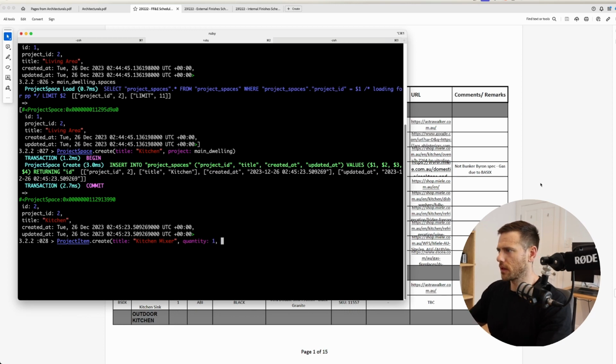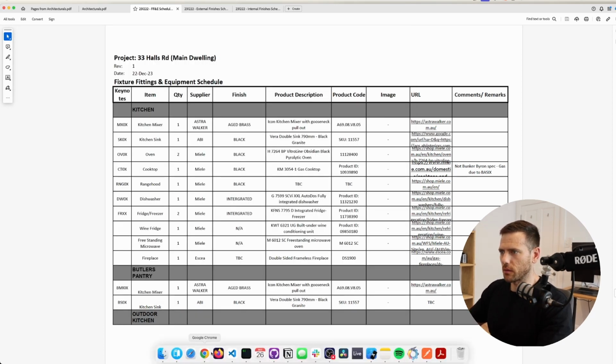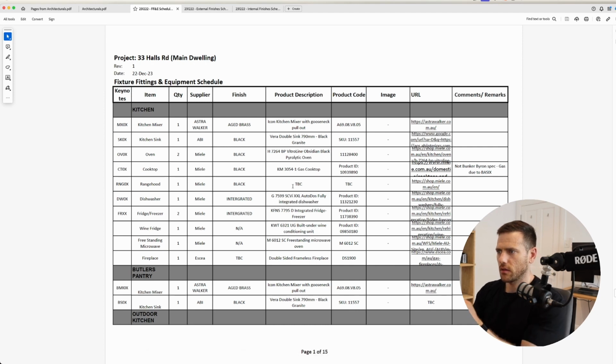You know what we need in here? Price as well. That would be handy. We don't have a supplier yet, so we do need to create that. Finish. Now, this is an interesting one. I guess you can do finish and product description, but I almost feel like those are two similar things. But let's just keep moving.